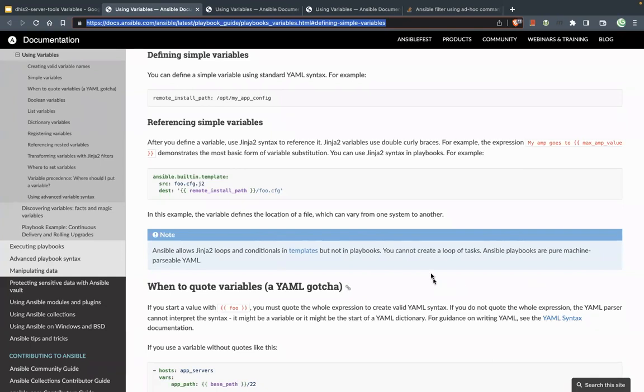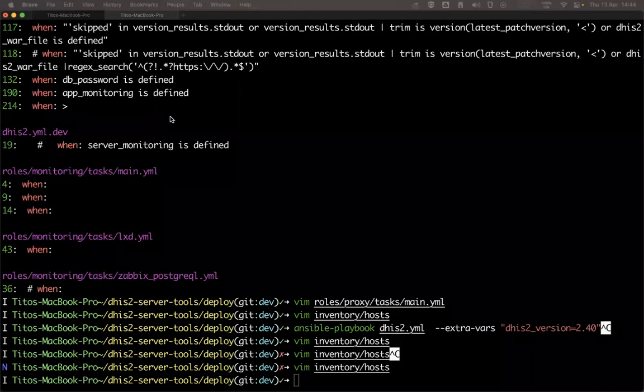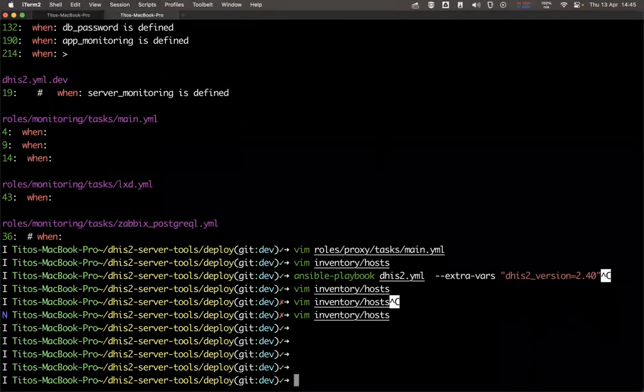Yes, teacher, may I ask a question? I have a question on the groups. What if we have many hosts in one group? How can we define them?